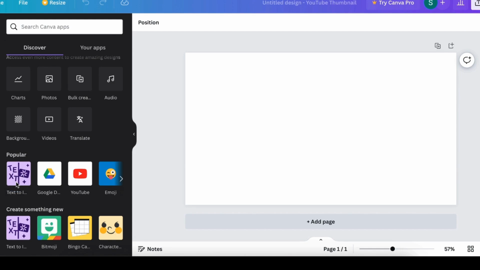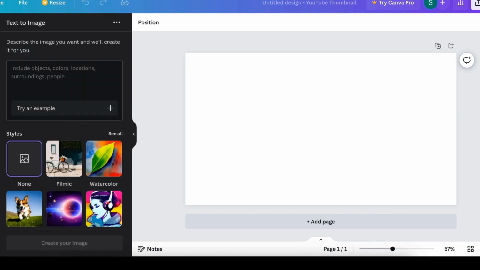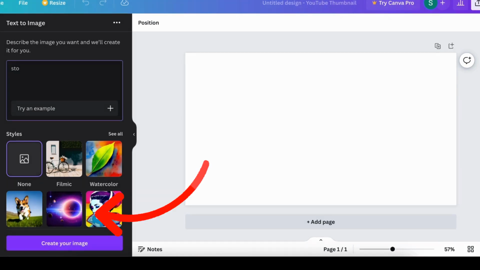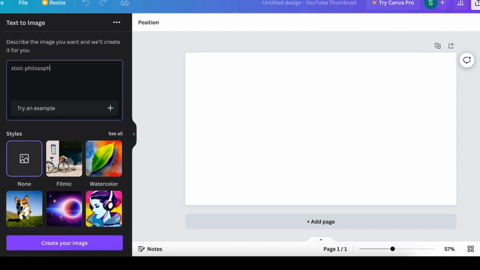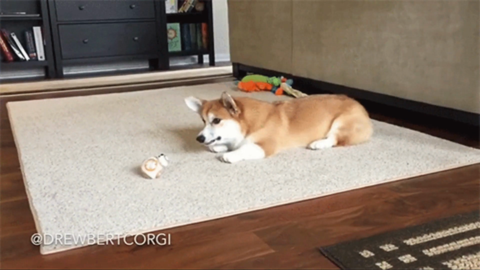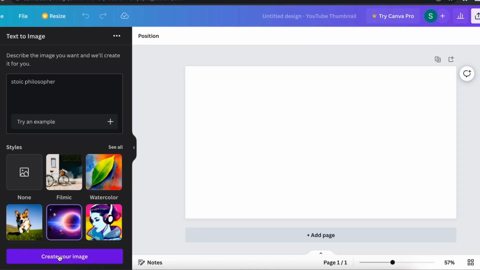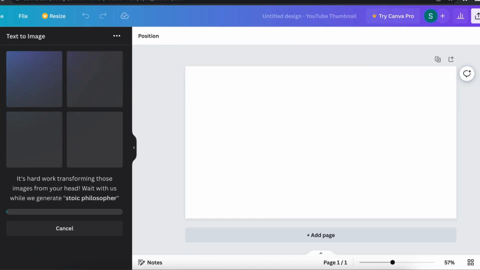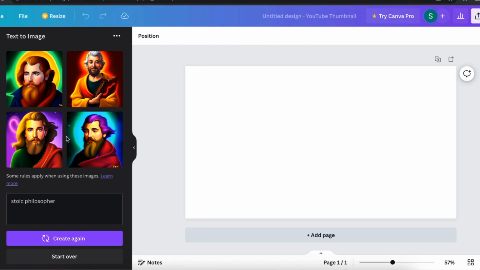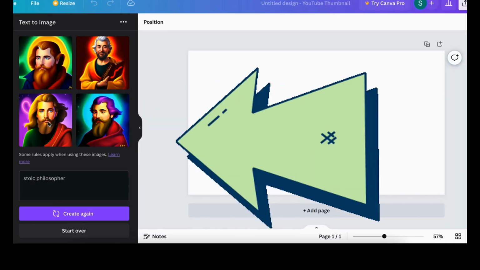Since my video is going to consist of motivational Stoic quotes, I asked the AI to generate a Stoic philosopher character. I also chose the style of dreamy, but again, suit it to your preference. It may take a bit to generate the image that matches your vision, but play around with different descriptions and styles until you get the one you like. When you finally get it, you'll want to download it to your computer. I ended up choosing this dude.